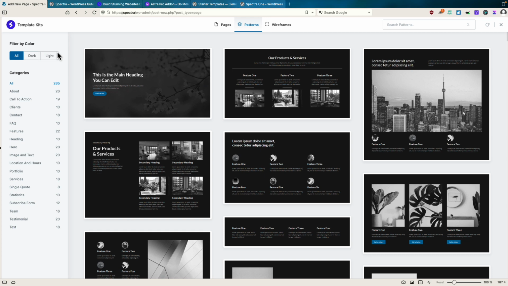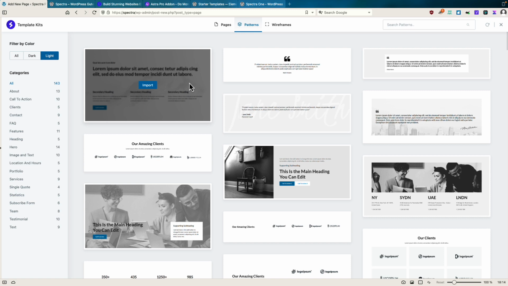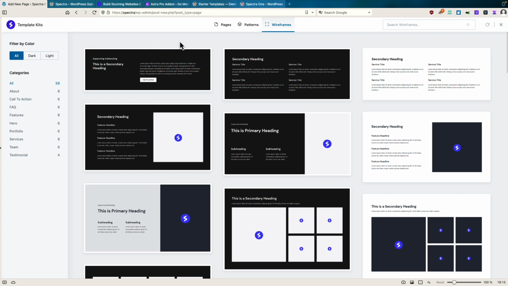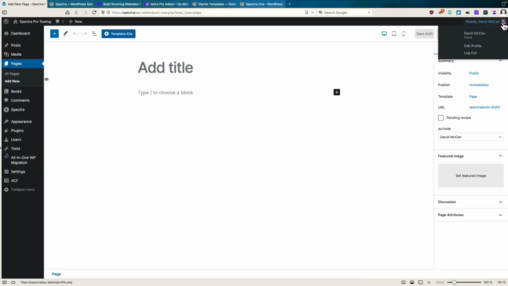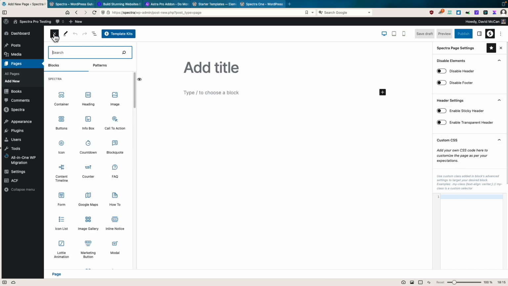Okay, you have dark and light options, but I think these are going to pick up some of the colors from your theme. And then there are wireframes if you're trying to build out a site design. So these are the template kits, the pre-designed content that you can use. Then over here you have some page settings. You can disable the header and footer. You can enable a sticky header, a transparent header, and add custom CSS. Okay, and then you have the Spectra blocks here.